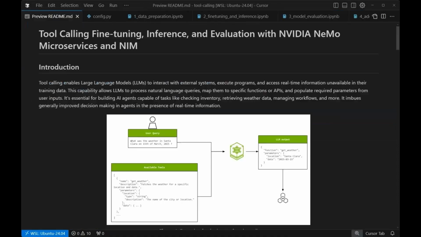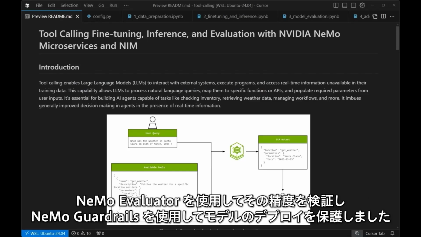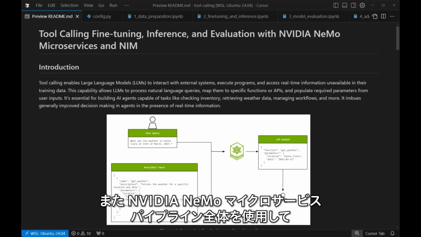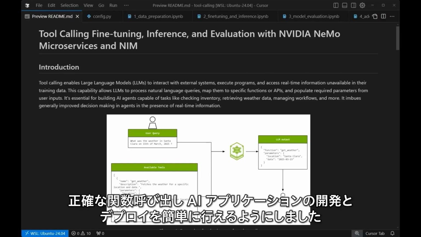So in this tutorial, we've customized a model specifically for function calling using the XLAM dataset, verified its accuracy using NeMo Evaluator, safeguarded model deployment with NeMo guardrails, and used the whole NVIDIA NeMo microservices pipeline to streamline this workflow with simple APIs, making it nice and straightforward for development and deployment of precise function calling AI applications.